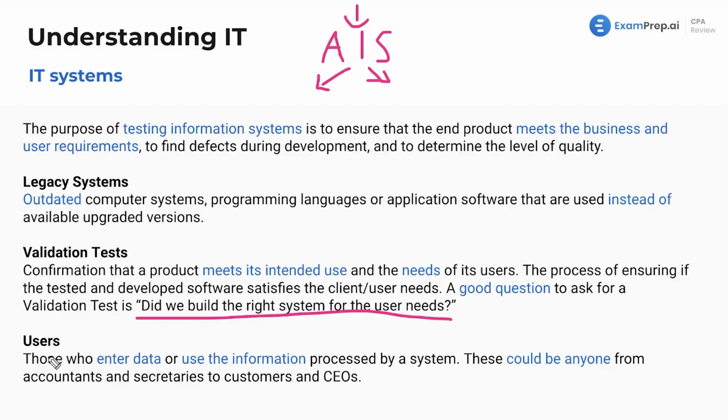And lastly, who are the users? When we talk about users, I've kind of talked about who they are. These are who enter data or use the information processed by a system. So in the beginning, those who enter data into the AIS or those who use the data or the financial statements or whatever's produced by the system, those are all users. You could have end users or beginning users, just users in general. These could be anyone from accountants and secretaries to customers and CEOs.